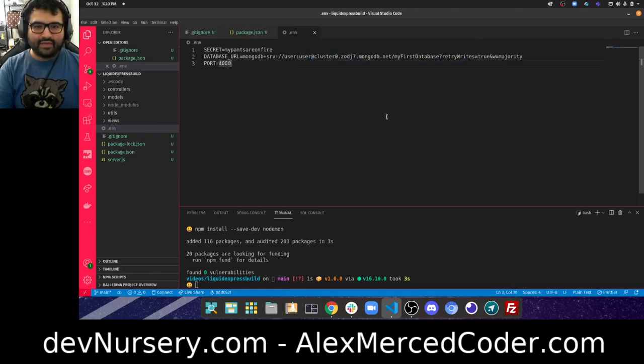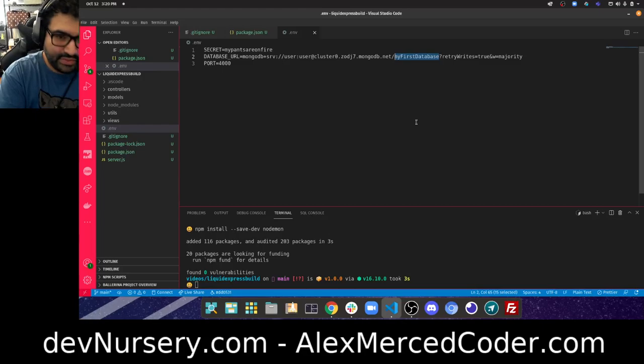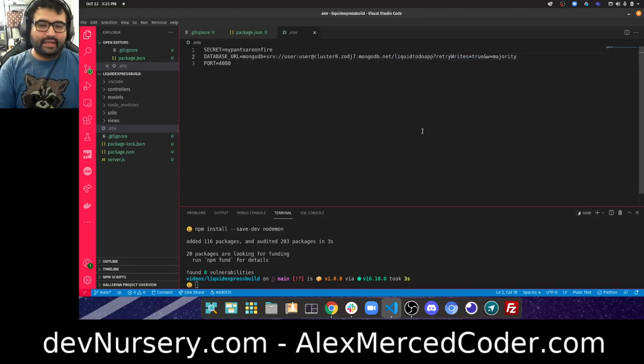Okay, so now we technically have all the pieces. Now this part that says my first database, we can change this to whatever we want. So we'll just change this to like liquid to do app. There we go. And yeah, we're good there. So technically we got all the pieces in place to start building the app. In the next video, we'll handle a lot of the database setup. And then the video after that, we'll start the server setup. We'll just keep doing this step by step.